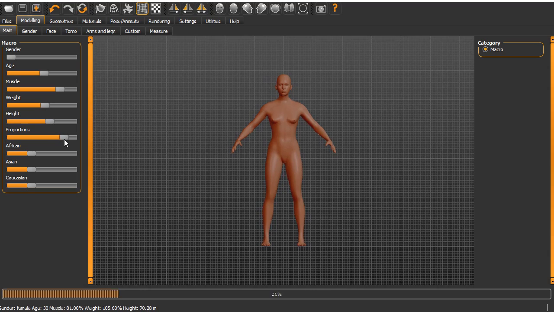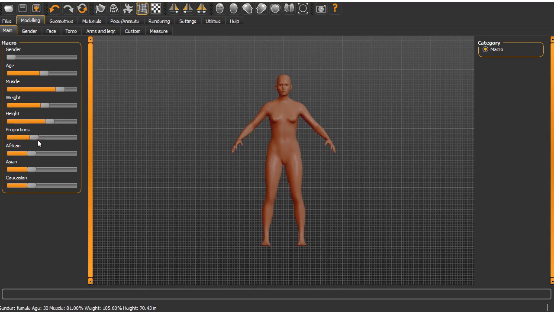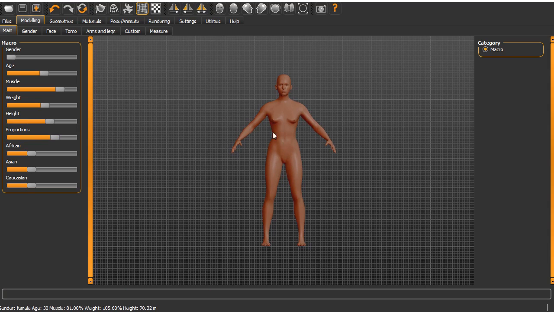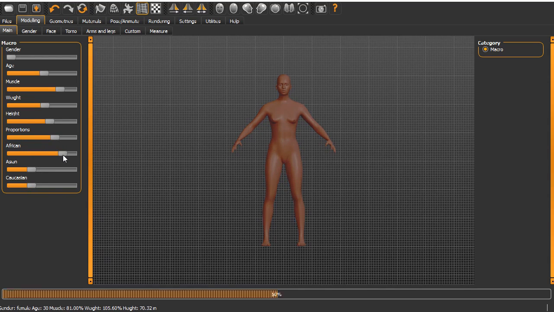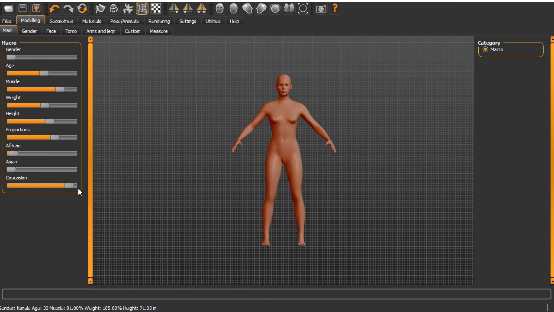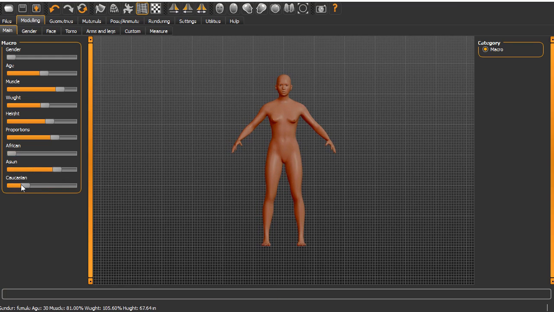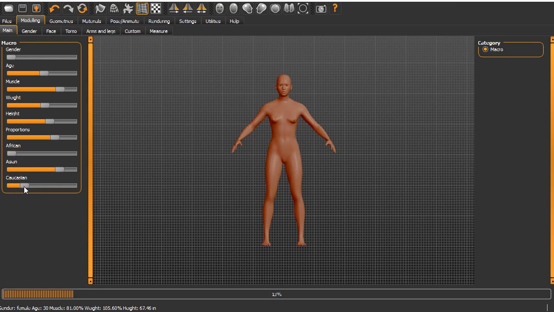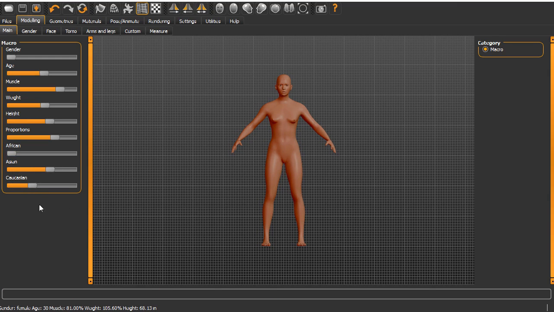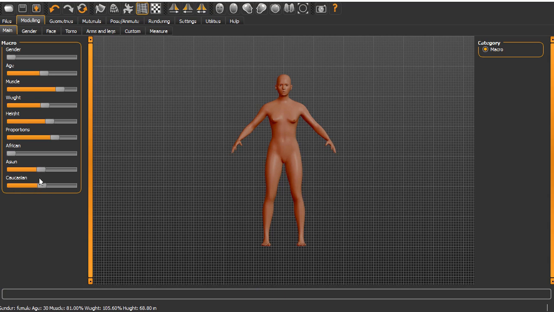And we can adjust the proportions a little bit. That gives a little bit more of a V shape, but you don't want to go too crazy with that. And then down here we can adjust the race between African, Asian, and Caucasian. When you adjust one, the others slide down. So this is more African, this one's a little bit more Caucasian, and then more Asian. You can have a little bit of a mix between them. So if I wanted something like that, then I can do that. Kind of say half Asian, half Caucasian.